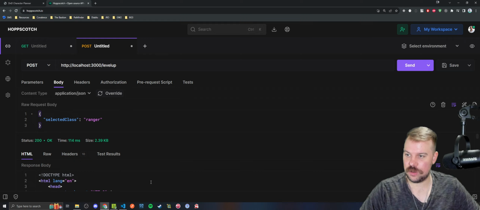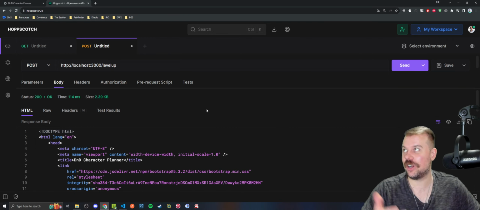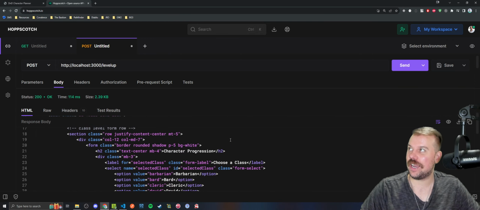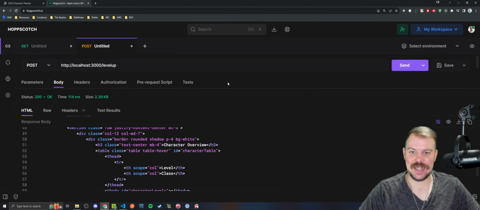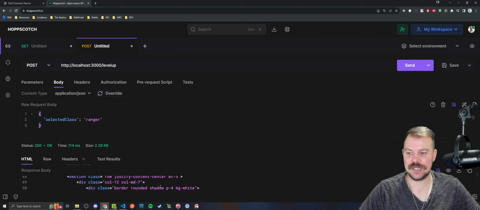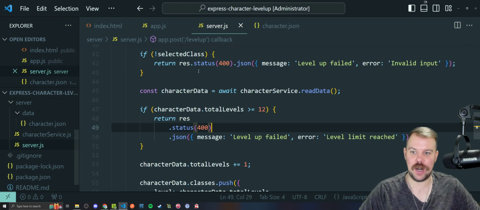Yeah, I got a status code 200. Oh, it redirected. Okay, yeah. So I was like, why did it send the home page? And man, this is like debug city, y'all. So it sent the home page because remember, my response is to redirect back to the home route.